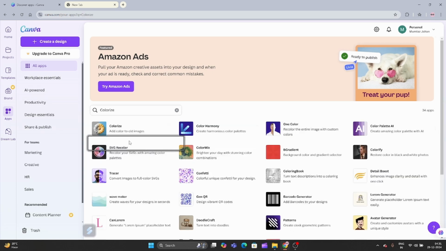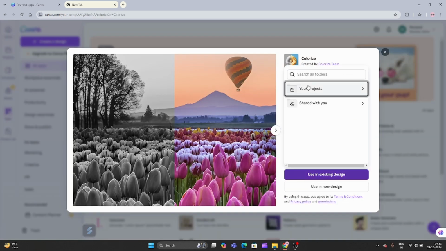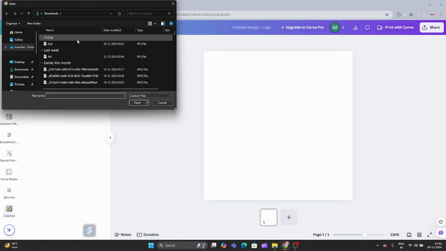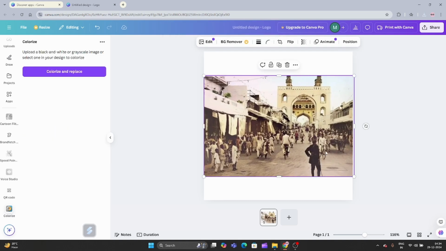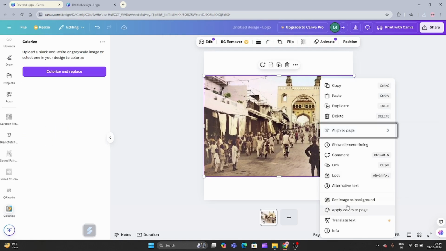Here's the sixth app. Colorize. Bringing old black and white photos to life is now a breeze with Colorize. This app injects vibrant colors into old memories, making it perfect for family projects, archival work, or simply restoring old albums for a trip down memory lane.